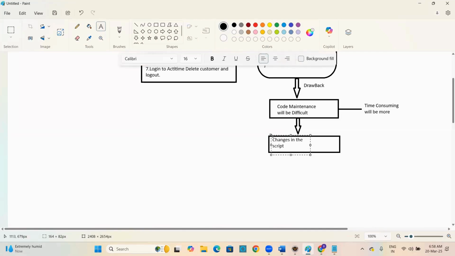Changing the script will be changing, updating, modifying, anything. Changing, why I'm writing it, is it may be any type of changes. It may be any bug fixes, it may be any addition, it may be any deletion, any of the code operations, we can say. Changing in the script will be difficult to do.